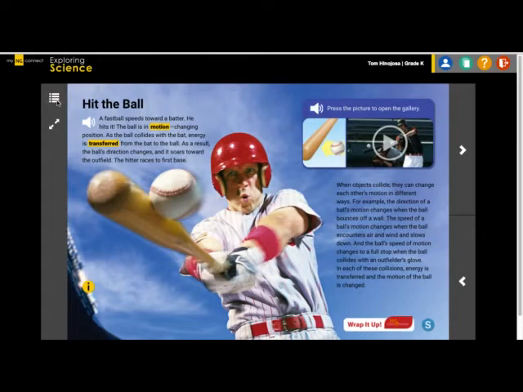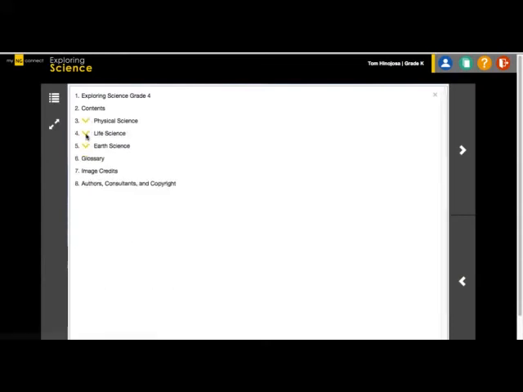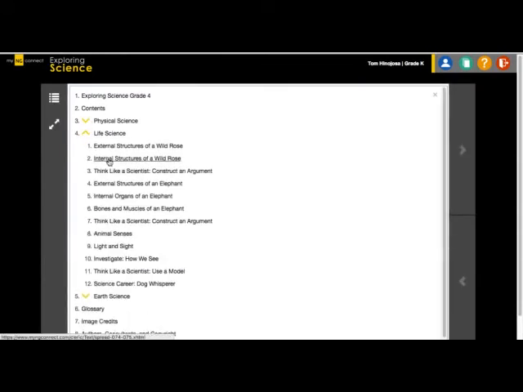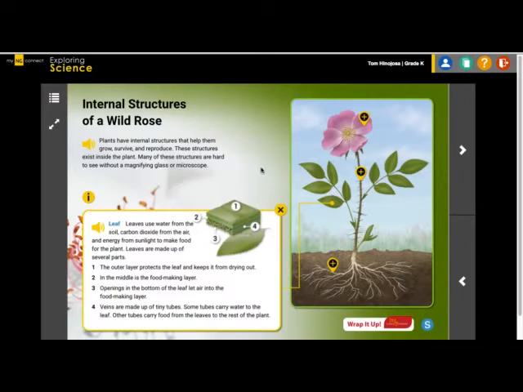Let's go to a lesson called Internal Structures of a Wild Rose. Here we see the familiar read aloud speaker icon, the yellow circle eye icon, and a new icon, the plus sign in the middle of this oval. Clicking on it reveals additional information about the illustration on that page.